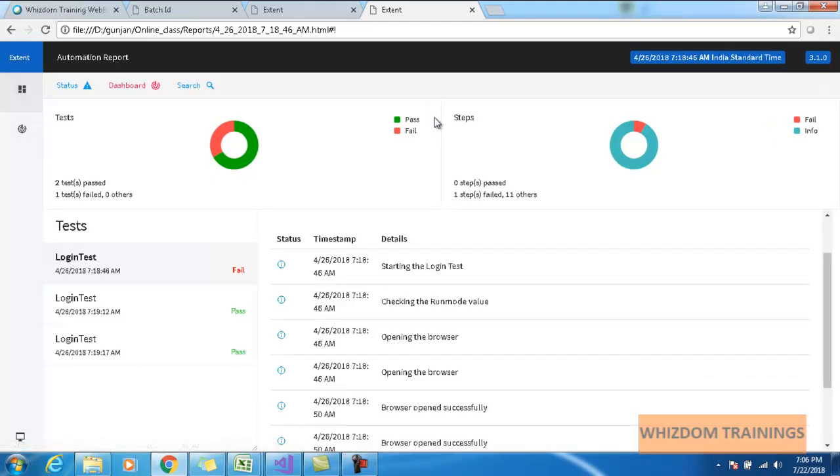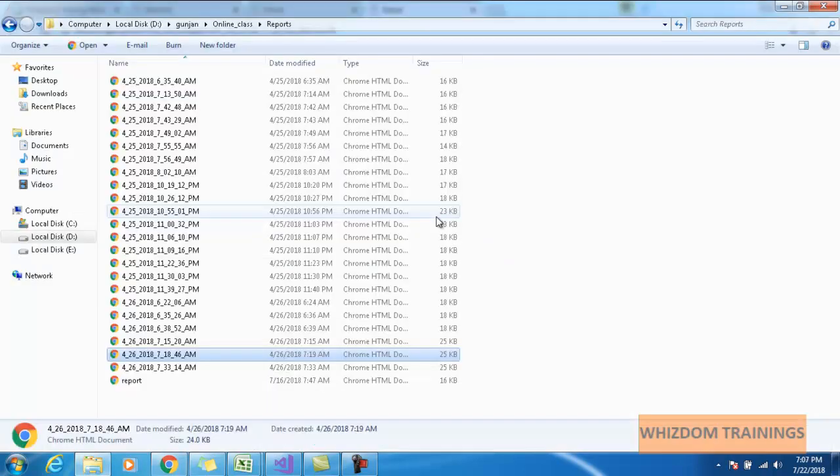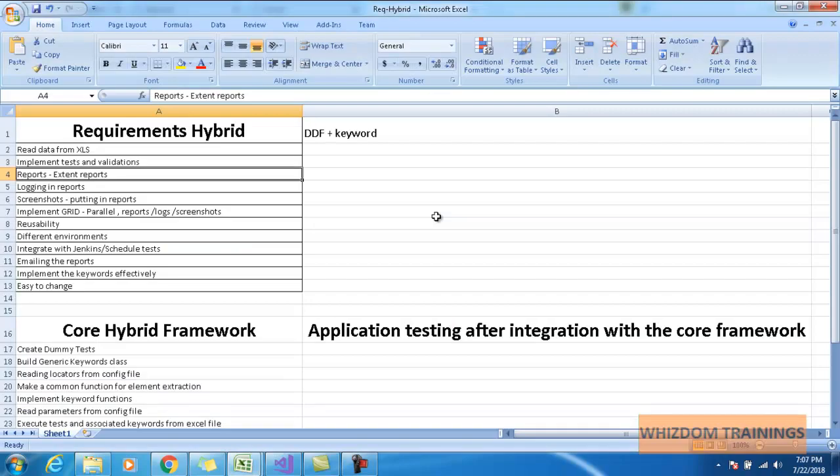You can just have a look at this extent report, which you see is much better. It is giving you a more handy representation of everything that is happening in your test case. All the logs would be captured and added into your reports. We'll see how we can generate the extent reports, how we can add the logs in the reports, and put the screenshots into the reports.